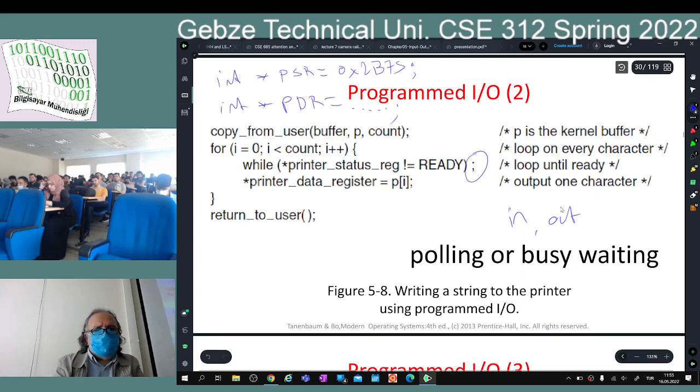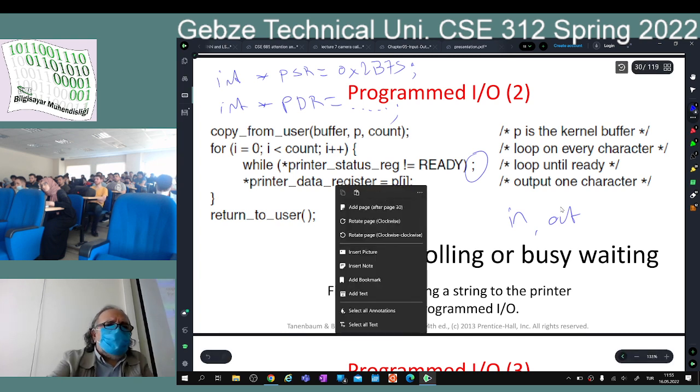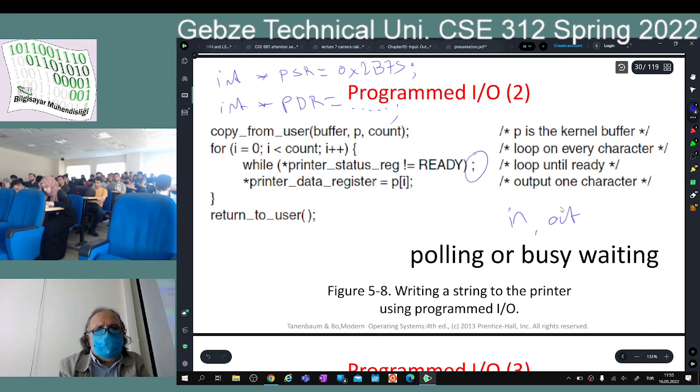This is much simpler. So it is polling. I am polling if the printer is ready. Whenever it is ready, I put this character and I wait until the printer is ready again. Obviously, this is wasting lots of CPU time, but it is very simple. It is very simple to write. Here we are not talking about the interrupts and that kind of stuff anyway.